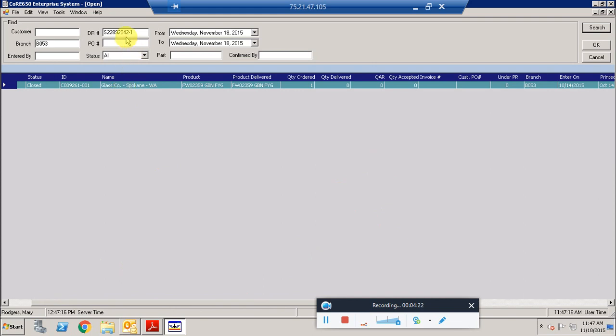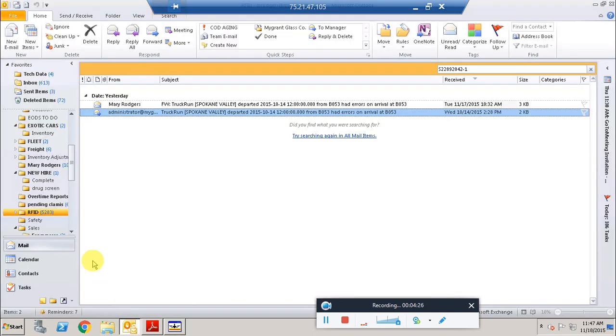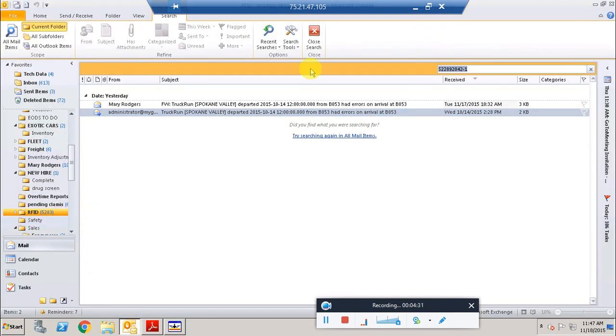I've already got the DR still copied, so I'm going to go into my email, into my RFID folder that I keep all my error reports. Looks like I've already done this, but I'm going to paste it in there, and I'm going to see if anything pings an error. And it did. So we have this error here. This is likely my fix.